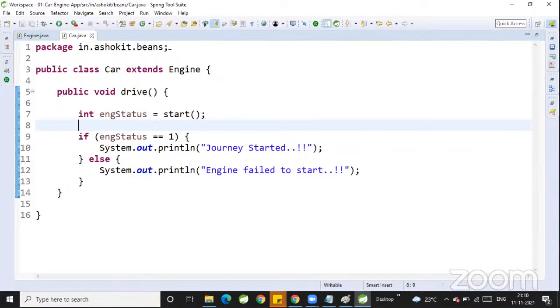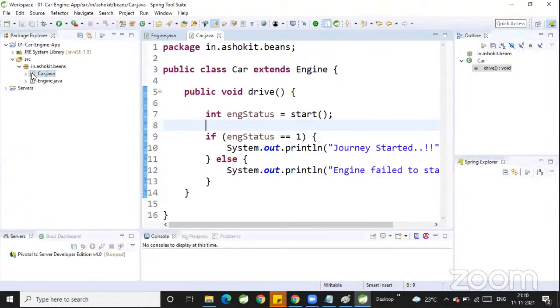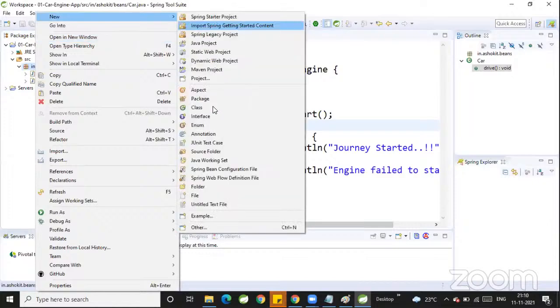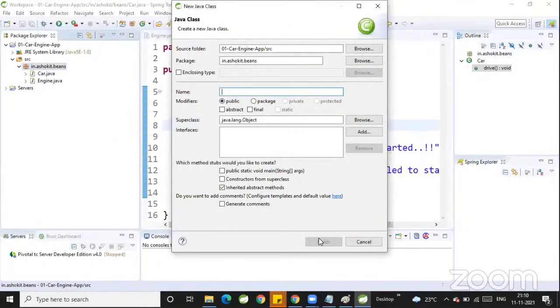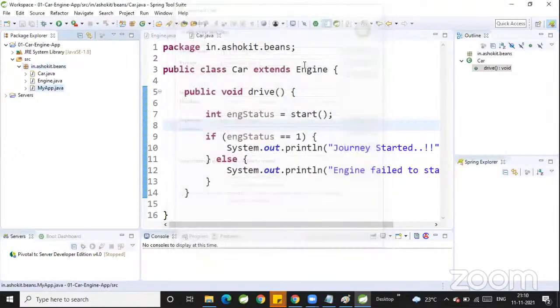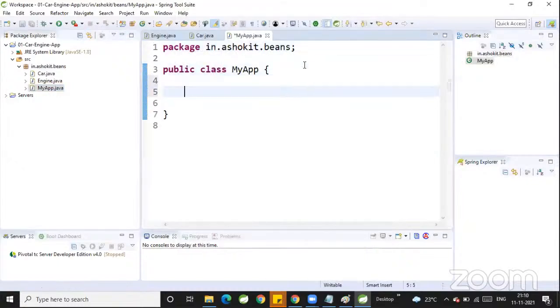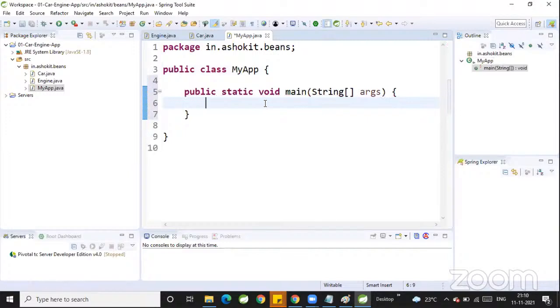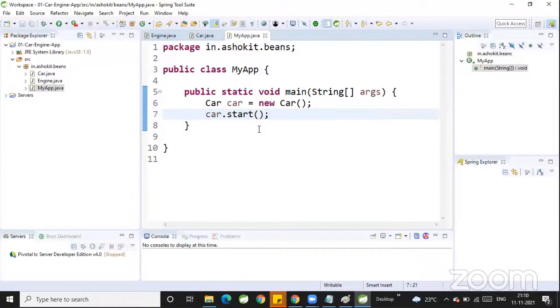Got it. Perfect. Now let us go for one more class called MyApp class. Sir, I'm not teaching anything related to Spring. It is just a core Java application. Inside this MyApp application, we will create a main method. Inside the main method, I'm creating an object for Car, Car is equal to new Car, just for testing purposes.